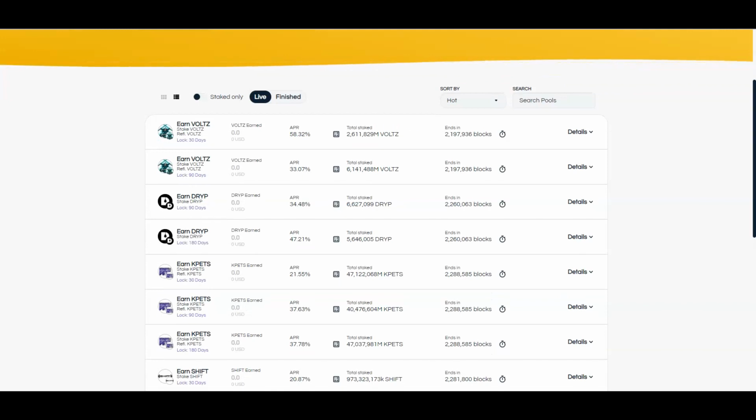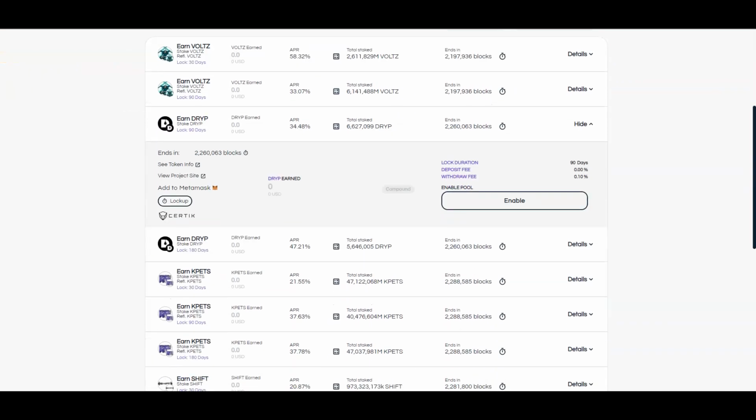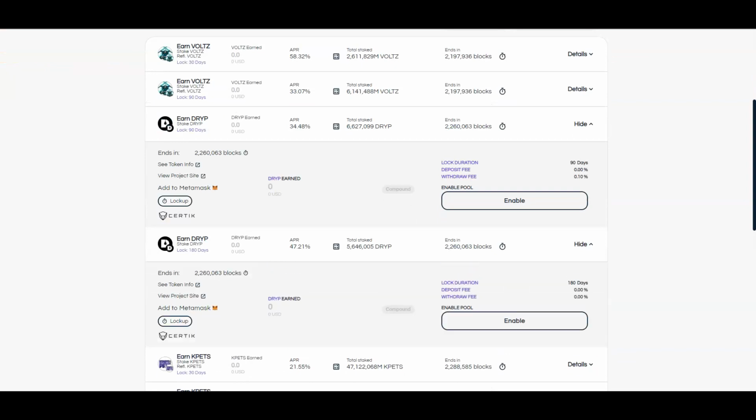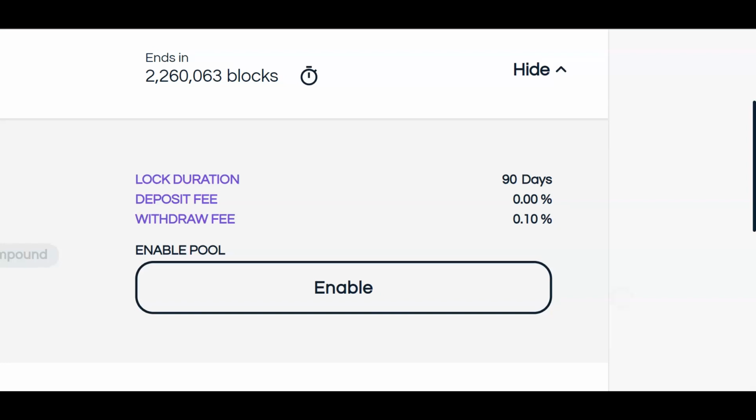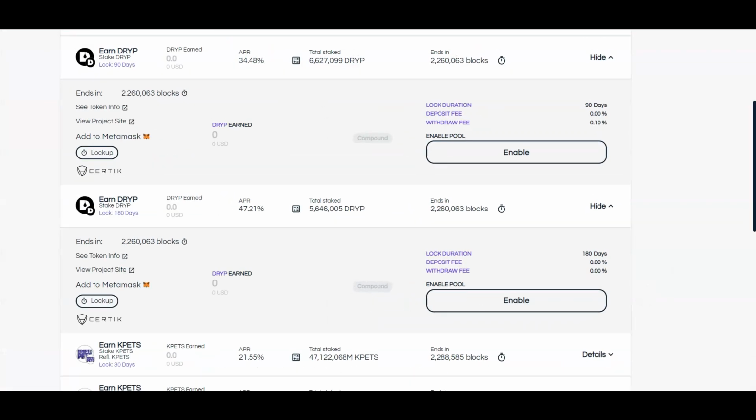All right, so the next thing you want to do is look for the token that you want to stake. So we're going to use this one here, DRYP. Now there are two options you can select here. You can select the lock duration of 90 days, 0% deposit fee that I see there, and then also the 180 days here as well.